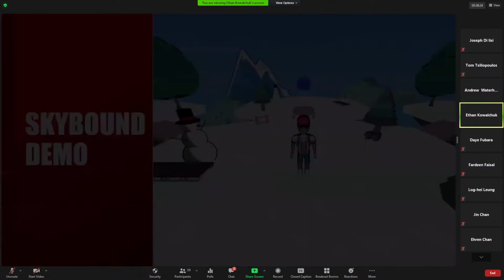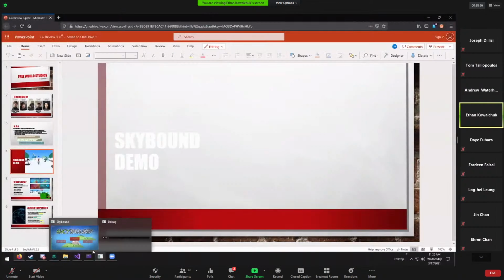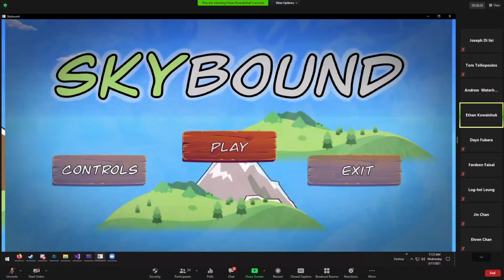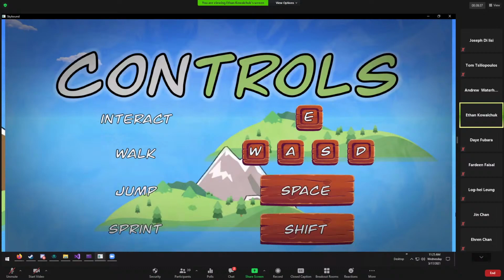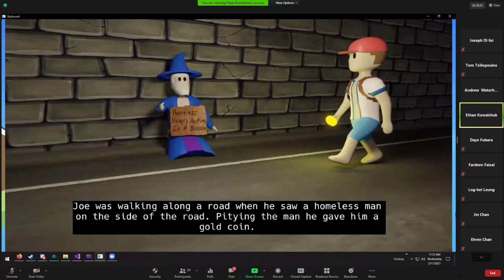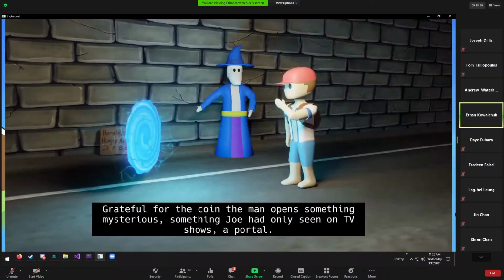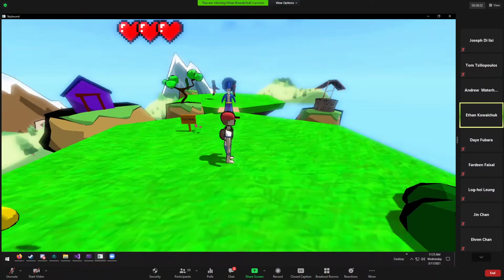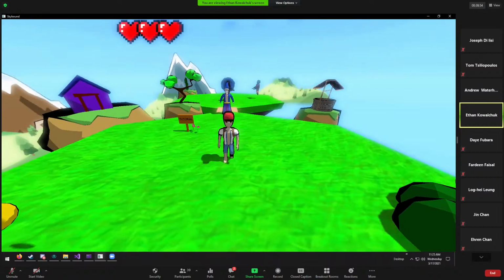Okay, so let's go over what we're doing. Currently we have a working title screen. We also have a controls panel. We can also exit, but I'm not going to do that. I'm not sure if you can hear the audio, but we have a narrator going on. You can skip through these to get to the gameplay.